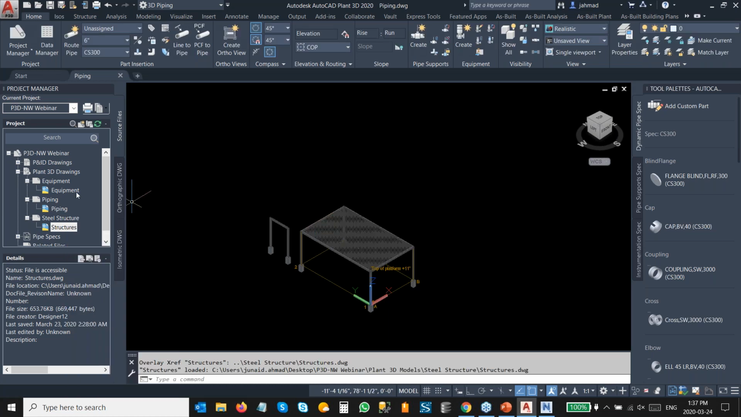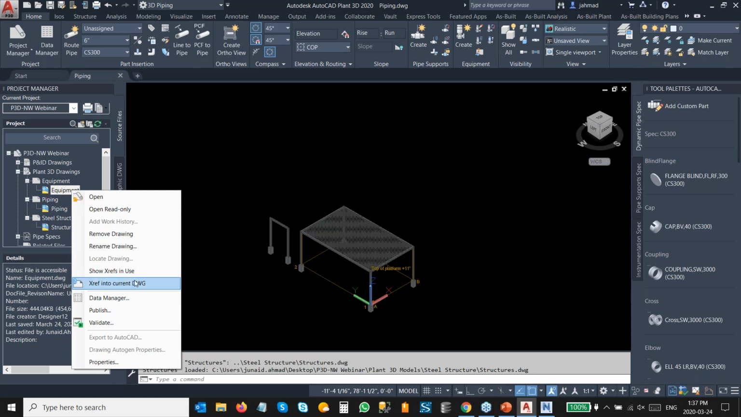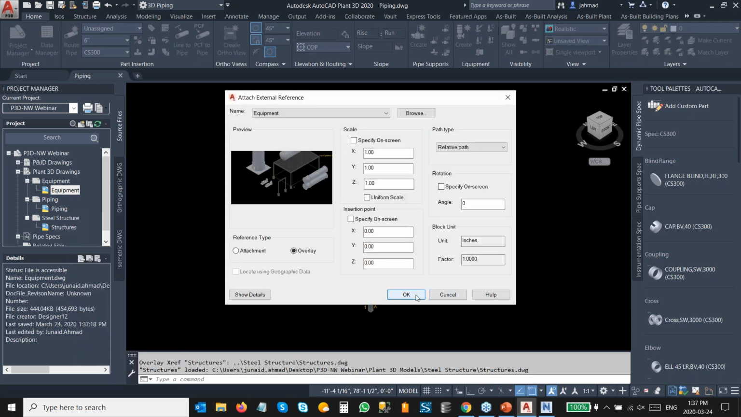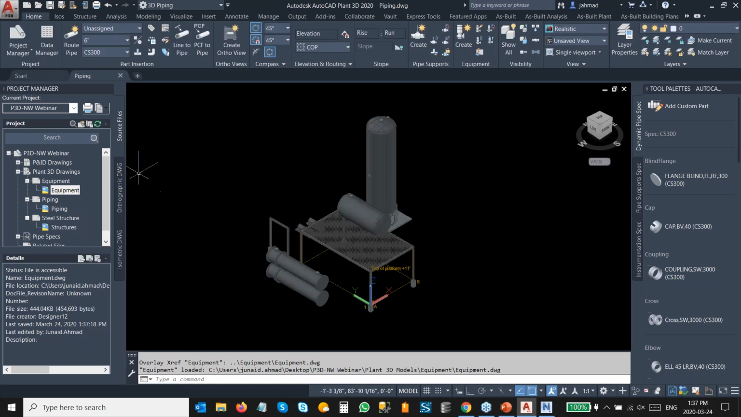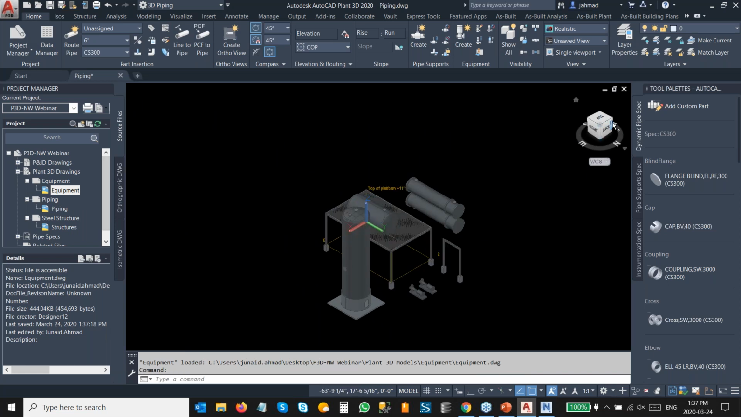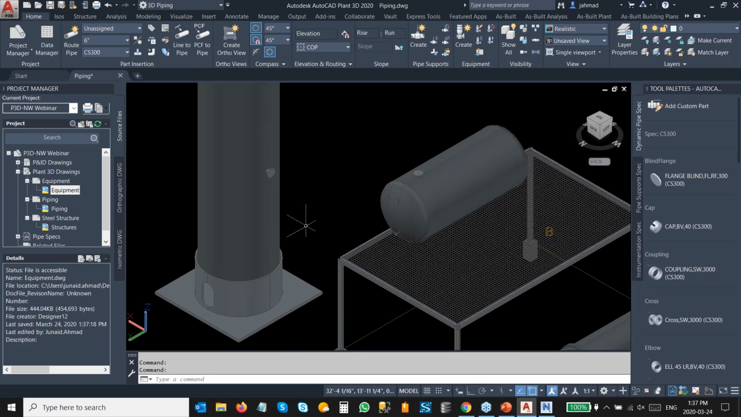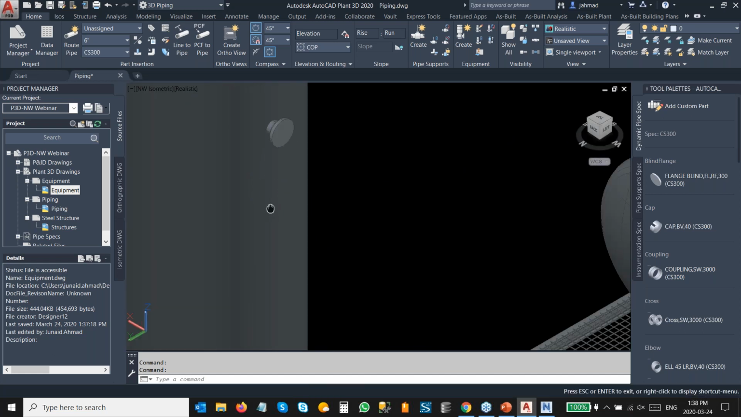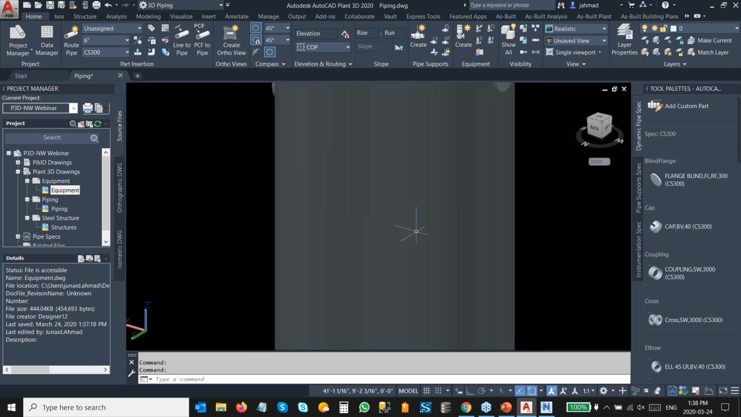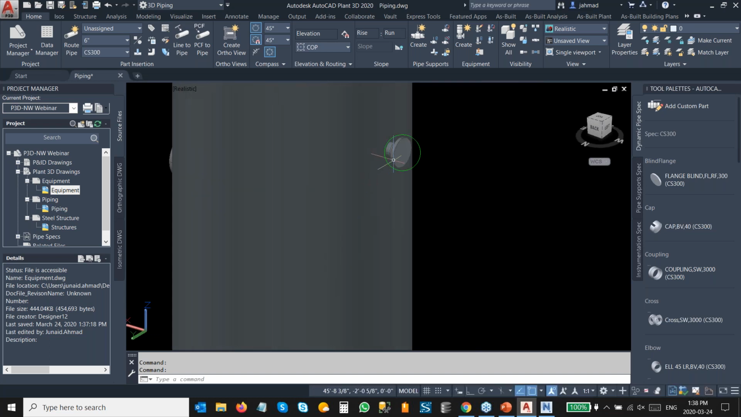The structure drawing is attached, and then I'm going to attach the equipment drawing as well. That is also attached. Once that's done, I'm going to change the view using the navigation cube, and I'm going to draw the first pipe run, which is going to be connecting this vertical tank with this horizontal tank. So I'm going to start by routing a pipe run on this nozzle.